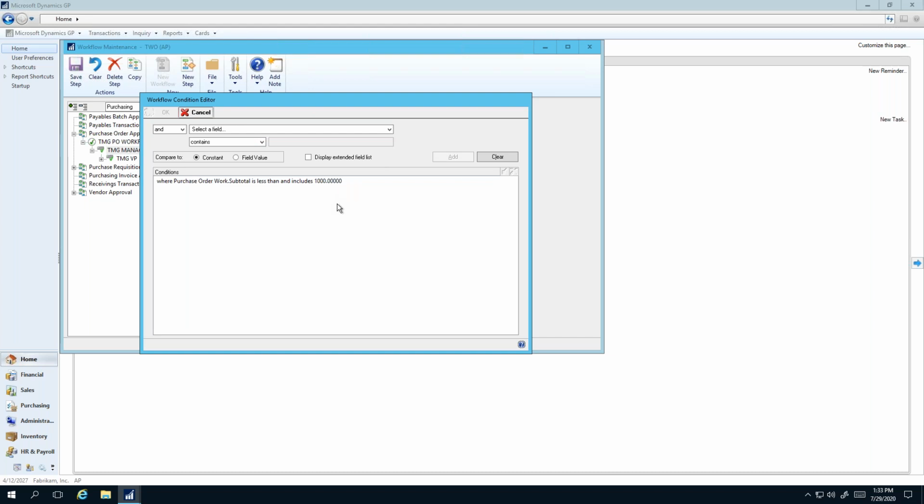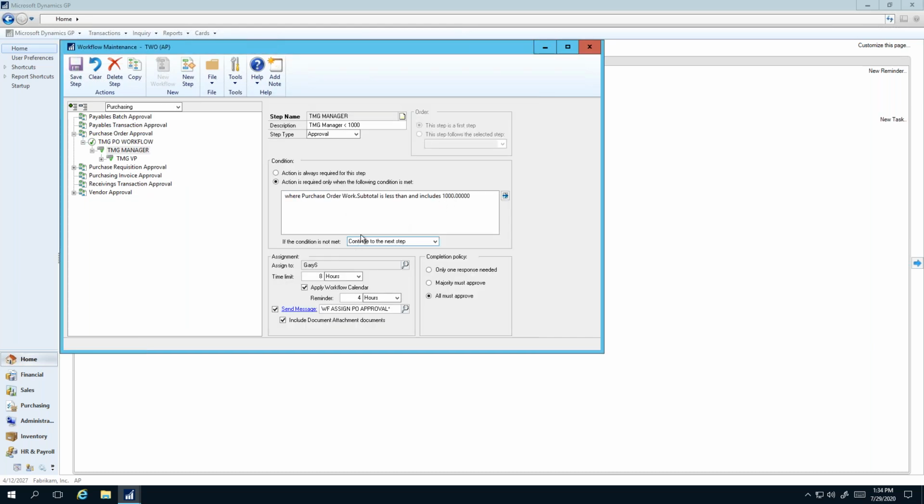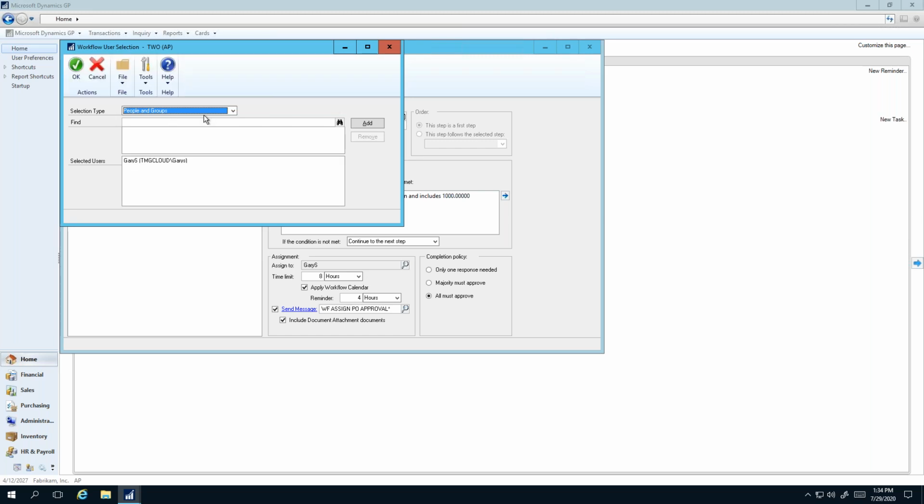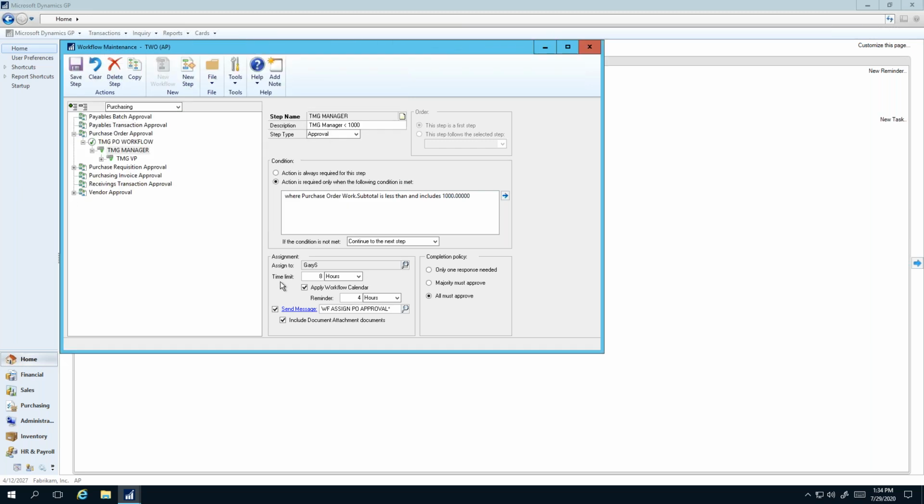In this case, if it's less than $1,000, it's just going to go to me. The AP person keys it, and I've assigned it to me. You could assign it to other individuals; this is where you do your lookup, and then you add them to that level, so it would be multiple people here. The time limit is 8 hours, and in this case, a day. Then you send reminders. You can send the messages. There is that reminder, and in this case, I'm saying everybody must approve it.